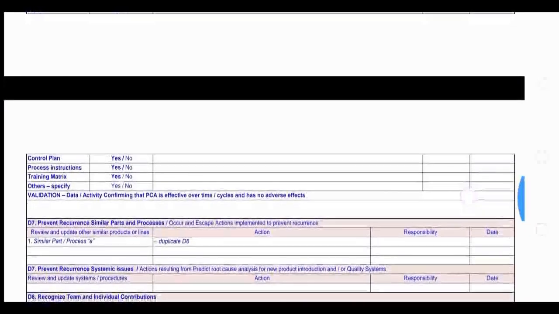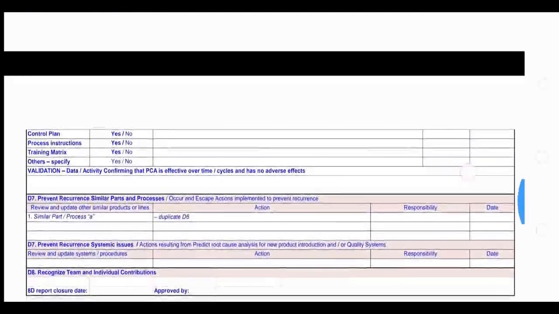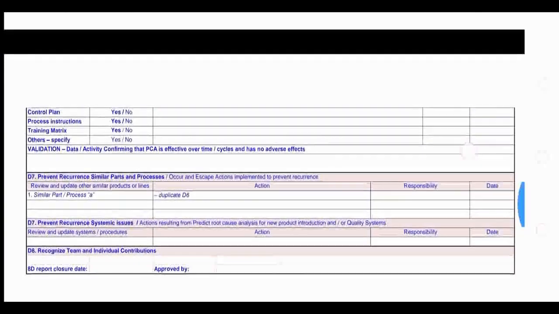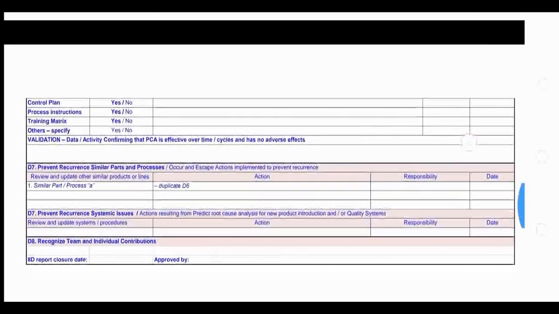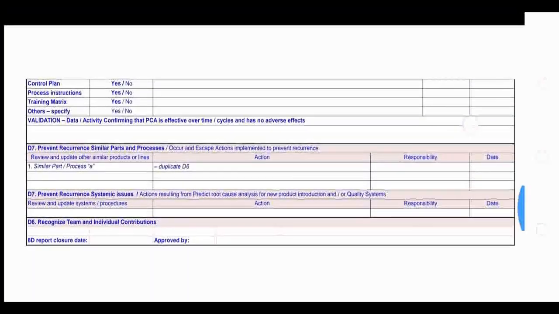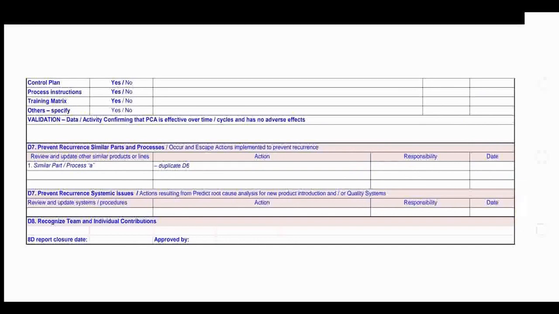Finally, in D7, you prevent reoccurrence on similar parts and processes. You take action for occurrence, escape, and systemic issue. You define what all actions have been taken and who is responsible for that. And finally, in D8, you recognize the team and individual contribution. And finally, the 8D report is closed and approved by the 8D champion along with concurrence of the customer.